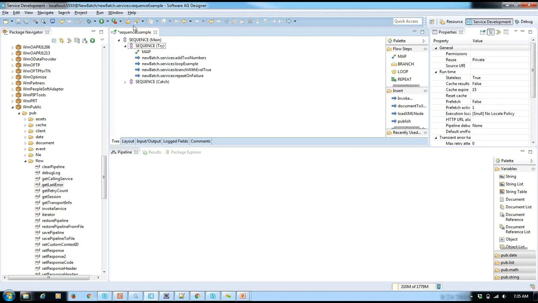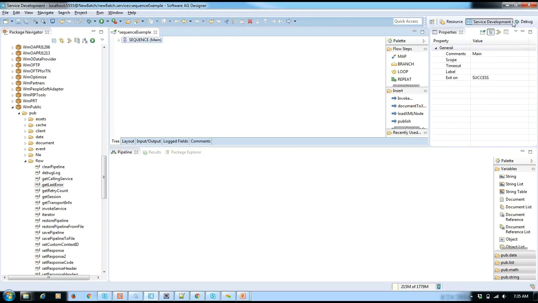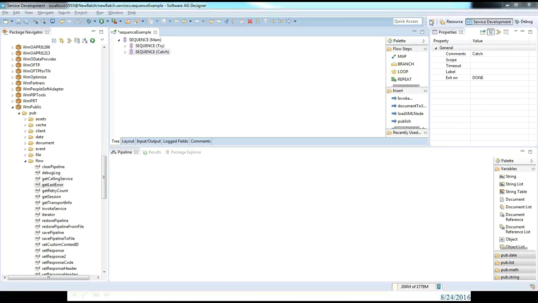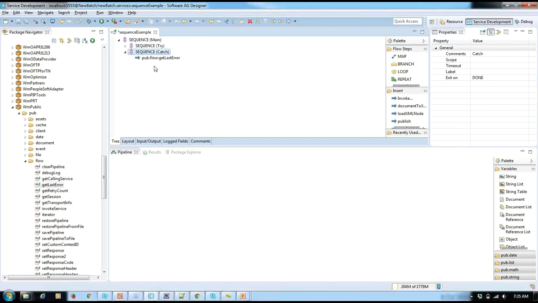So in order to complete your exception handling, you need one try block and one catch block. For this main, you will take one sequence and put it as exit on success. Even if all the cases are failure, catch will still send success to the main sequence. Yes, because I said the catch block has to be exit on done. Done means all the subsequences, it won't consider whether it's a failure or success. It will always consider all the child steps as success and then say I am success.